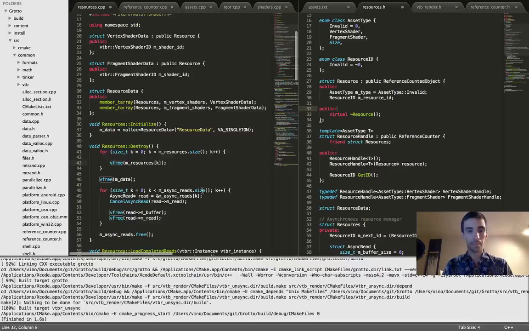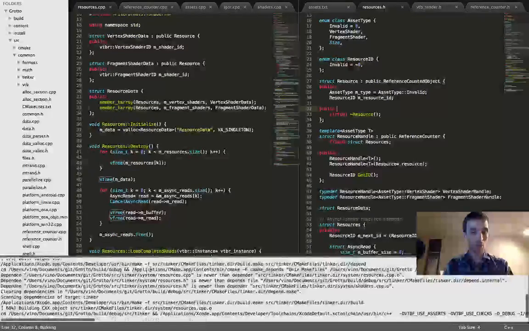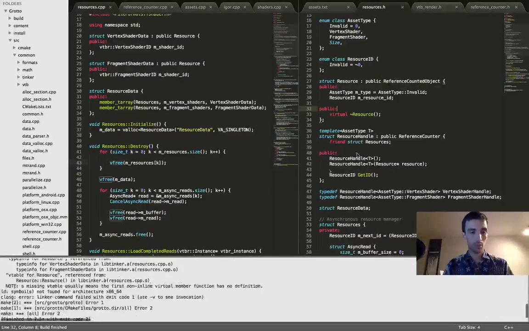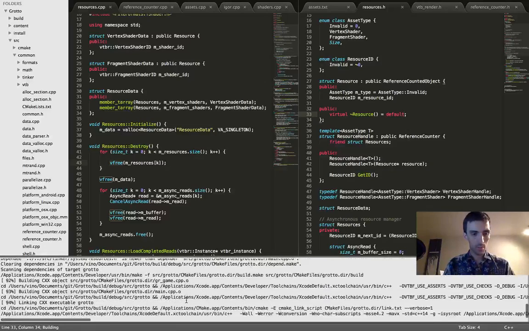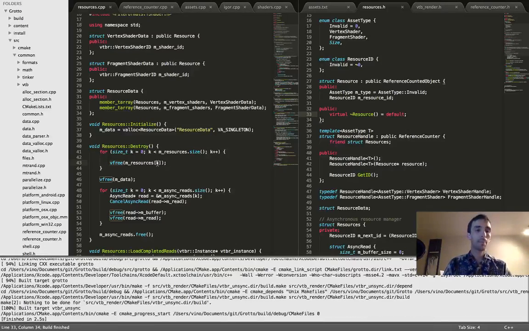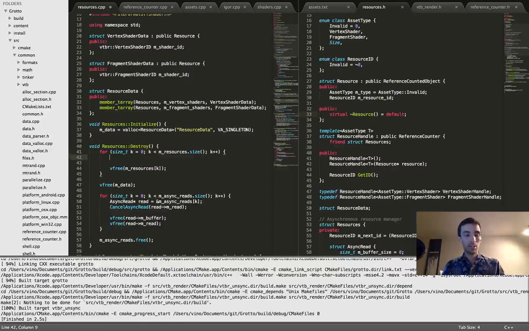All right. So how are we doing so far? Equals default. Can I do that? Can I default a virtual function? Come on, baby. Default a virtual function. Good. Then I don't have to write it. I just instruct the compiler to use the default.